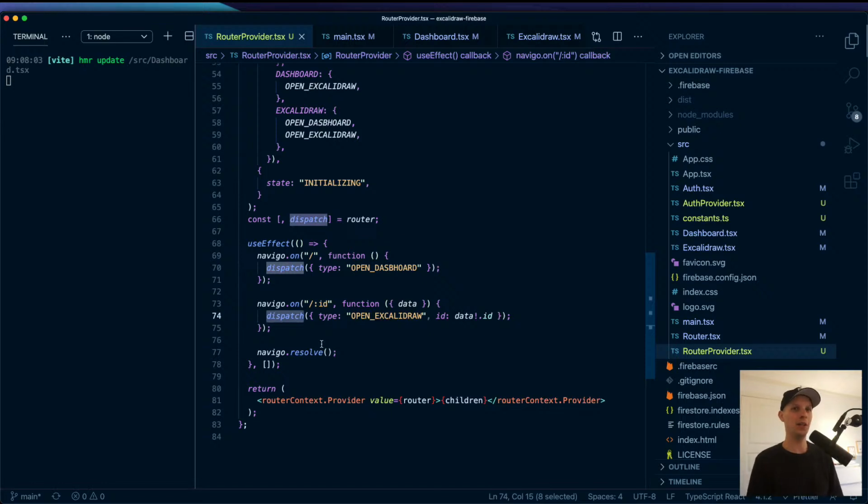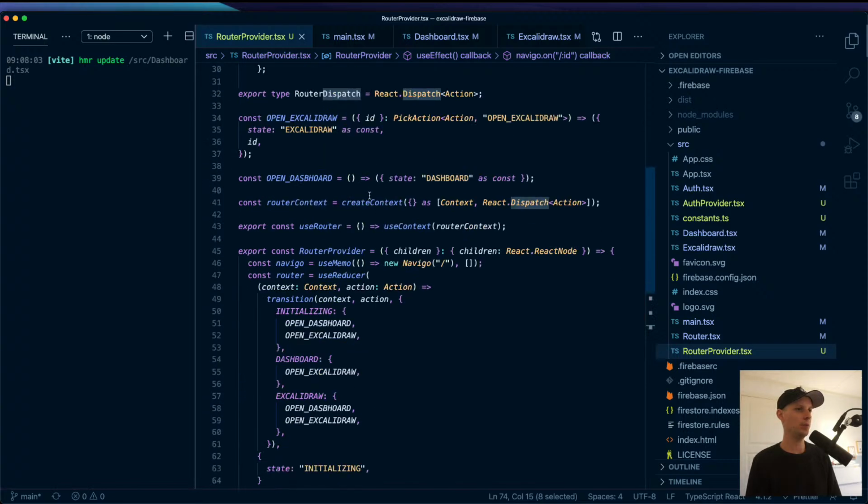But how would we do that? We can pass the router down, like Navigo itself, but I'm trying to go without. I just want to use a dispatcher. Yeah, so this is interesting. So this is open dashboard.